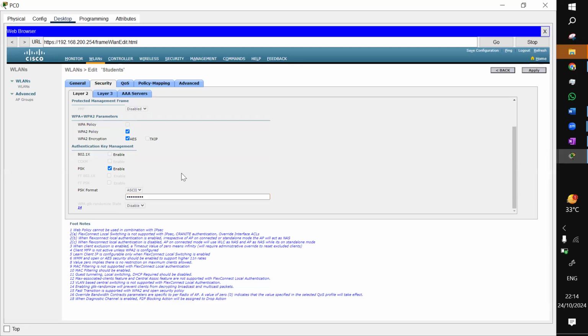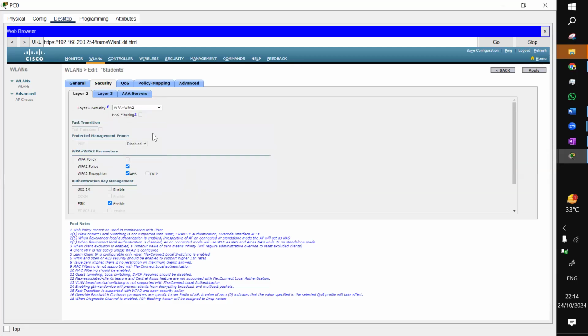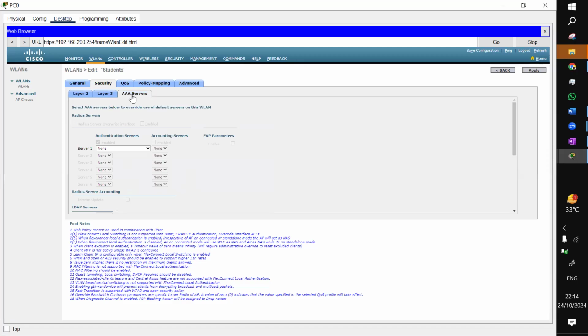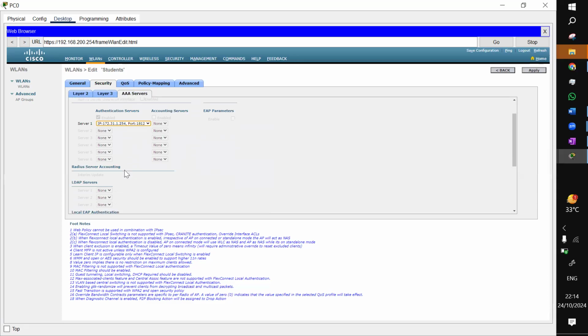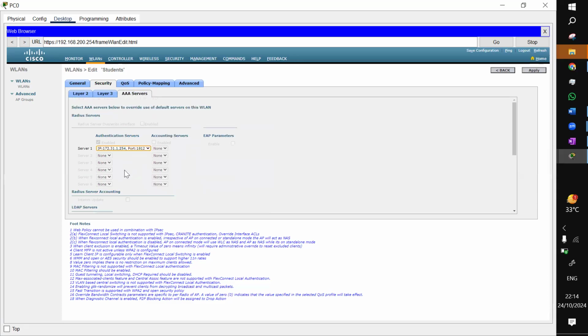Exactly, 1 2 3 4 5 6 7 8 9. I think we're done here. Layer 3 security, then AAA servers. 802.1x. Here is where our server comes in. You need to tell our controller that if you are doing authentication via a server, the IP address you will use is 172.31.1.254. I think here we are done.